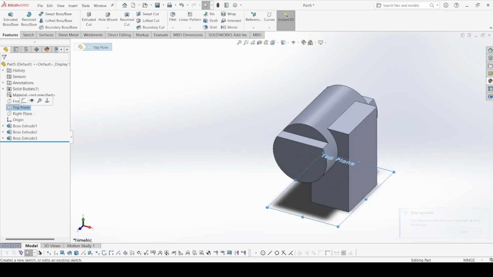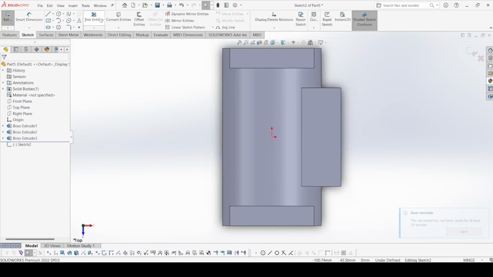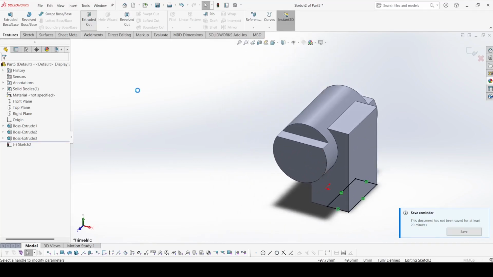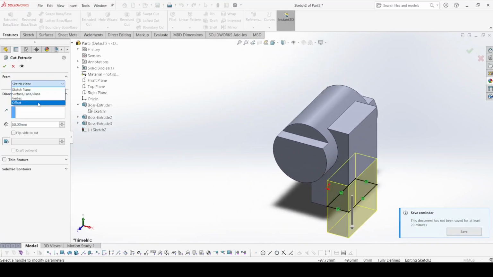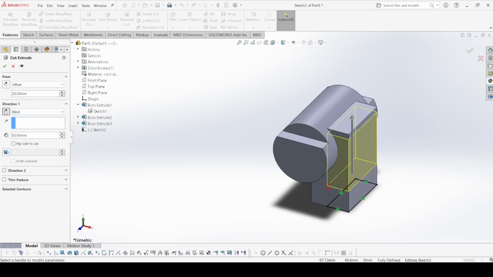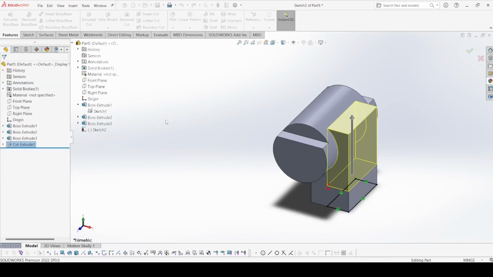Now select the top plane and go to sketch. Here select this face and select convert entities. Now go to features and select extruded cut. Here select offset first and it is 20. And here select blind, reverse it and here select up to next. Apply OK.